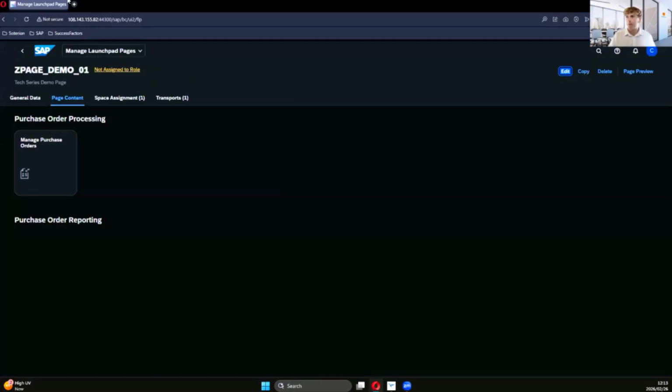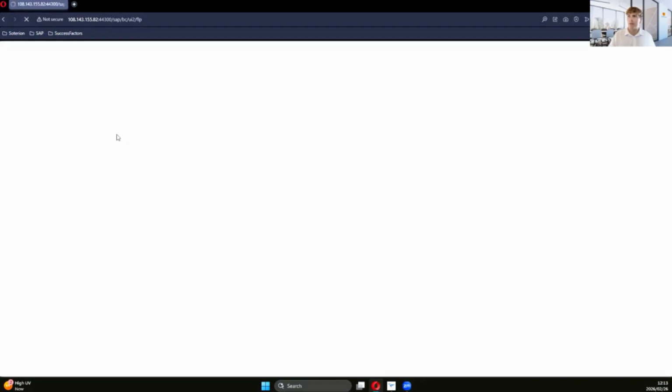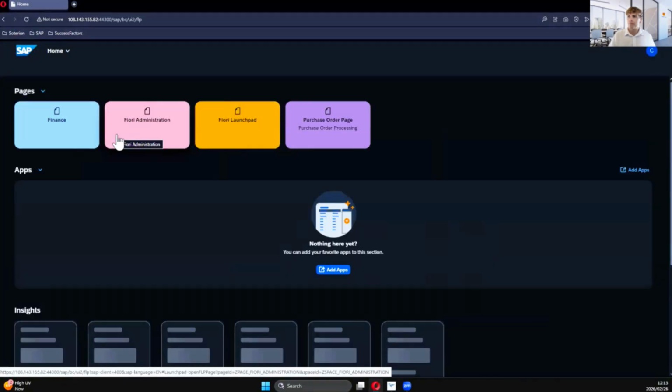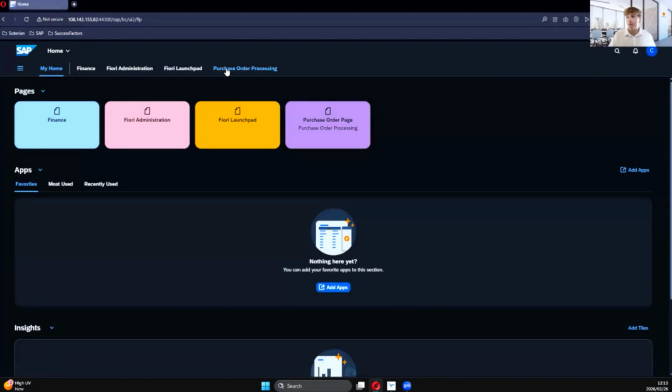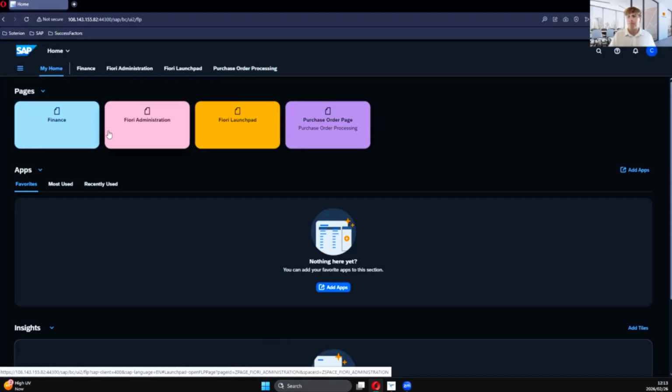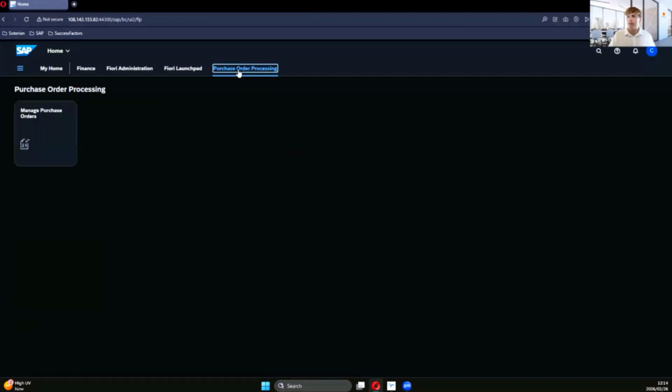I'm going to come back into Fiori. Let's navigate back to our home page. Let's refresh. Okay. We now have our purchase order page, or rather space, available to us. In some certain Launchpad configurations, you will see the pages that are available to you here as well. However, I'm going to navigate to my purchase order processing space.